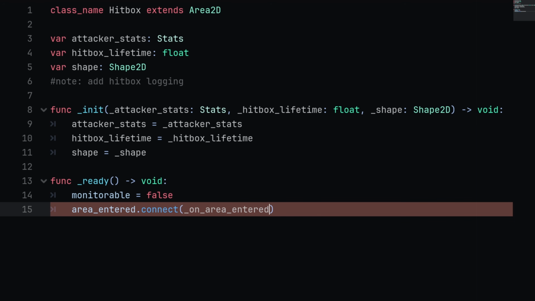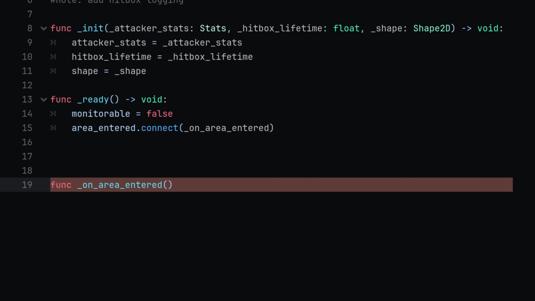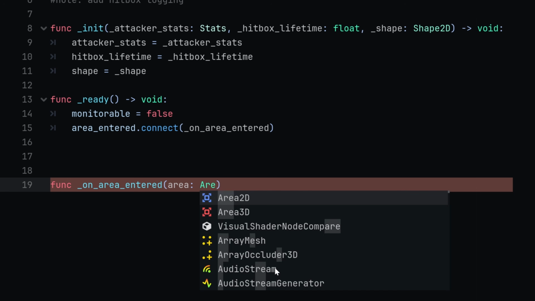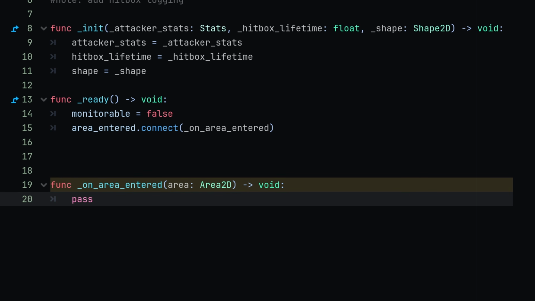Now we obviously need to define this on_area_entered function. So I'm going to hide the output here, copy this name, scroll down a bit, and we'll type func on_area_entered. And the only argument we need is the area, which is going to be of type Area2D. And this function is going to return void. And inside of this function is now where we would define the code for actually attacking a Hurtbox. So for now, we're just going to pass, but this would basically assume that we are colliding with a Hurtbox.